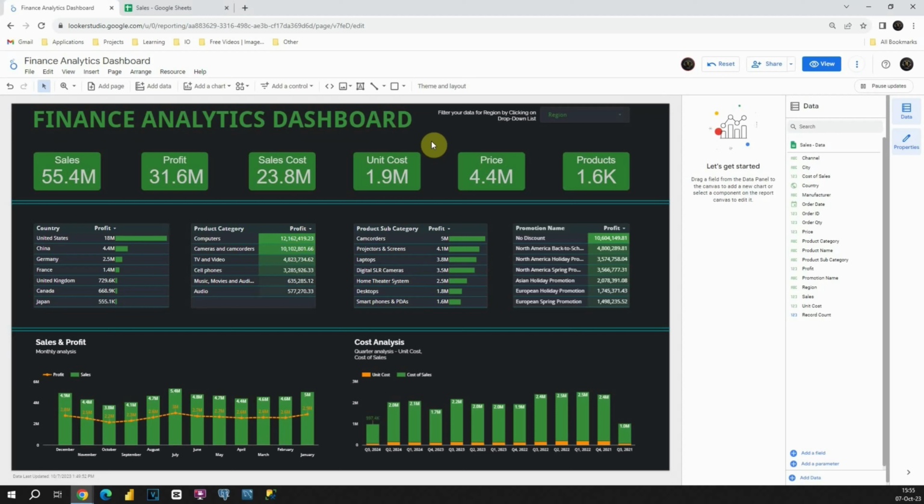Hello and welcome to Google Looker Studio dashboard tutorial. As you can see in front of us, we are able to see these finance analytics dashboards. And in this tutorial, you will be able to see how to create the same dashboard.